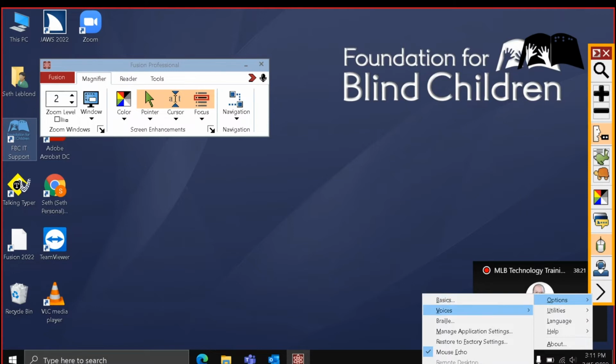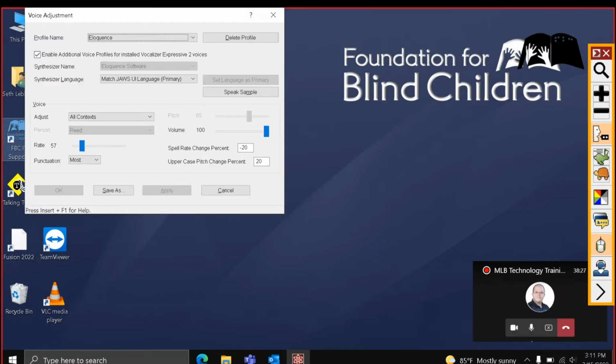And I'm going to go down to where it says Voices. Submenu V. Enter. Open Voice adjustment dialog. Profile name: combo box.